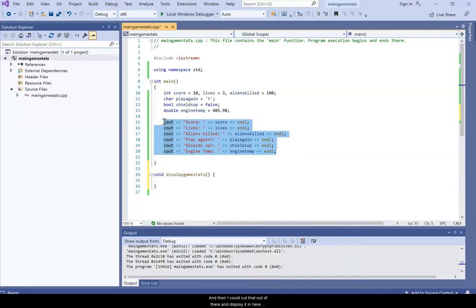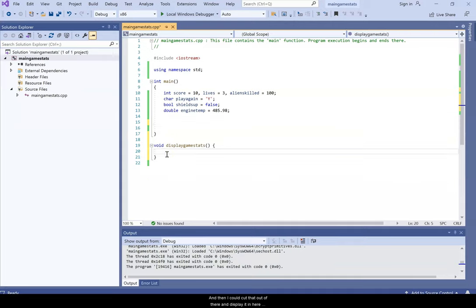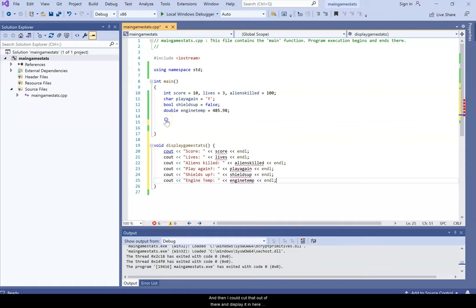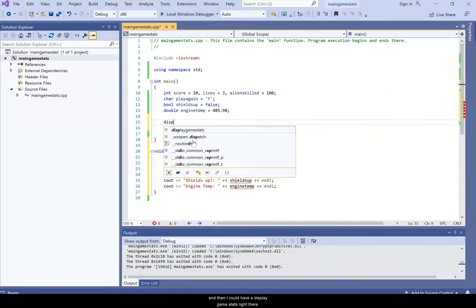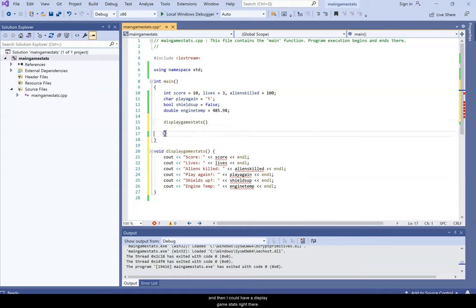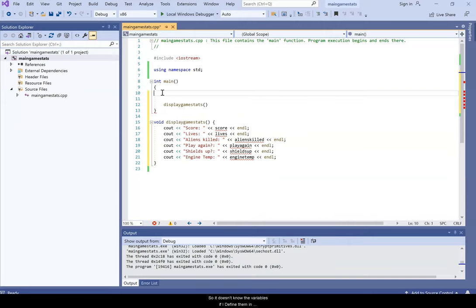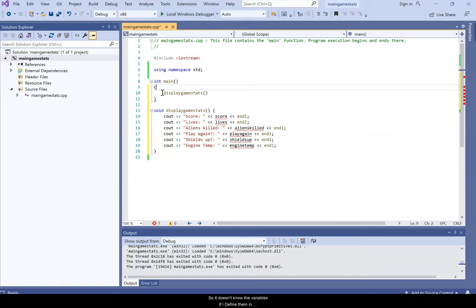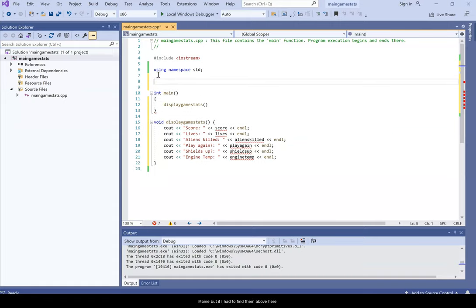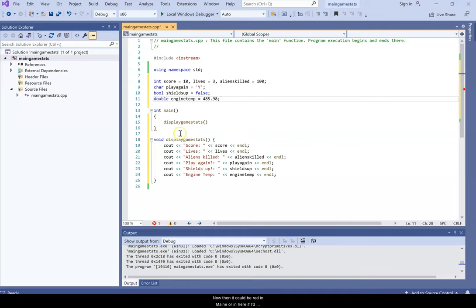And then I could cut that out of there and display it in here. And then I could have a display game stats right there. It doesn't know the variables if I define them in main, but if I define them above here, then it could be read in main or in here. So I want to put a semicolon, else I have a compile error there.